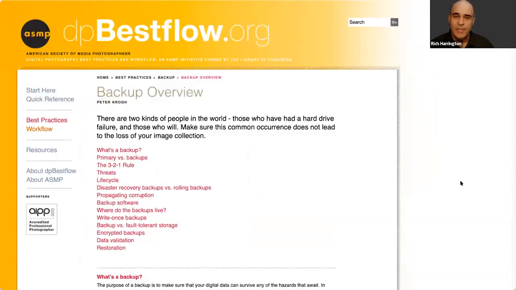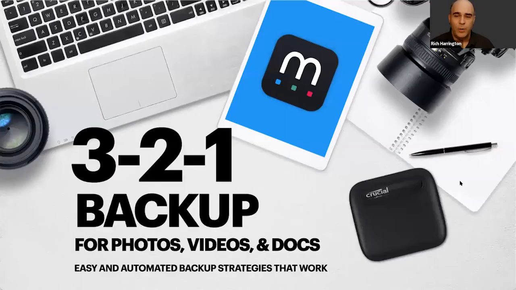You can also check out dpbestflow.org. This was put together by Peter Krogh. He's the author of the DAM book, the Digital Asset Management book. And I was also a contributing author here. You'll find all sorts of information about backup. And this is really great if you want to get super nerdy about keeping your files safe and organized.